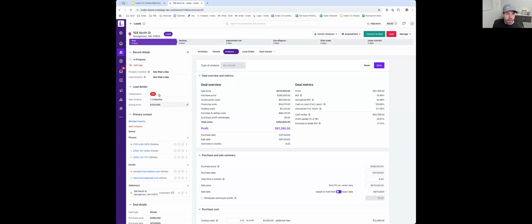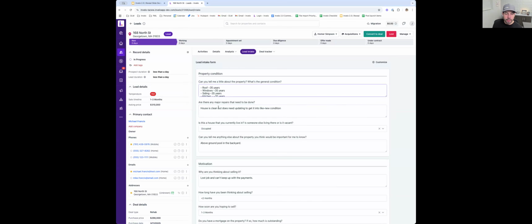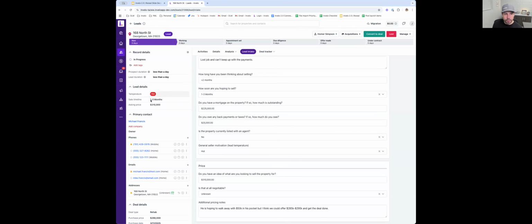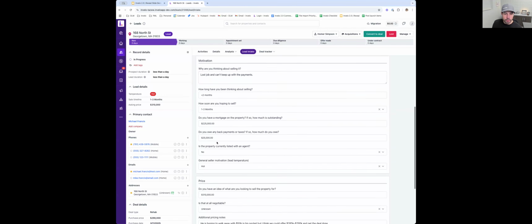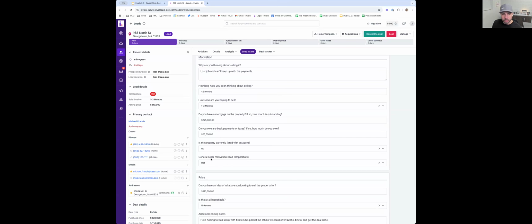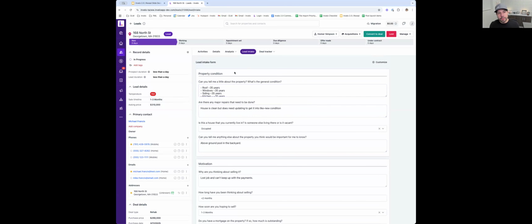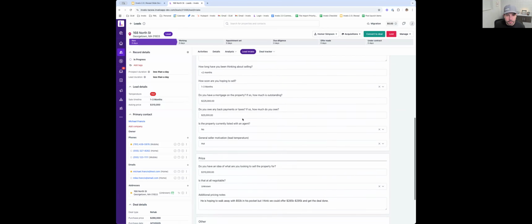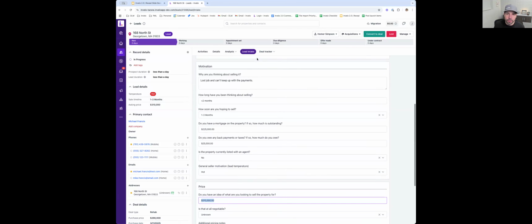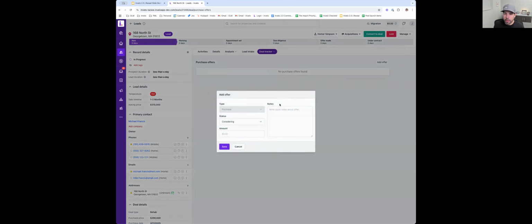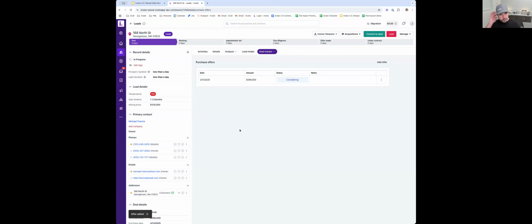Then on the left-hand side, as you are entering information in your lead intake, some of the key metrics are also being saved over in your lead details. That's being shown at all times so you have visibility. When you're going through the motivation, we identify this person as being highly motivated, so they are a hot lead. They're looking to sell within 1 to 3 months, and here's their asking price. So let's say, all right, this seems like a great deal. They want 310. I'm going to make an offer of 290. Let's go to my purchase offer, say 290, and then they're considering it.